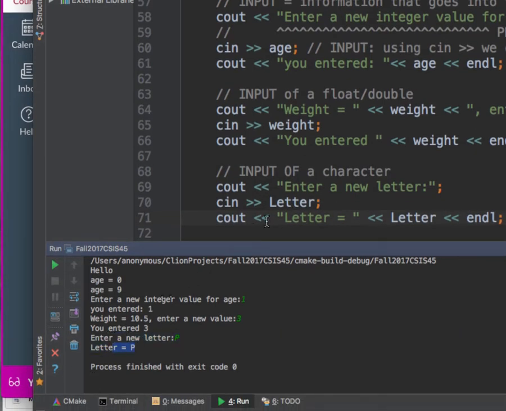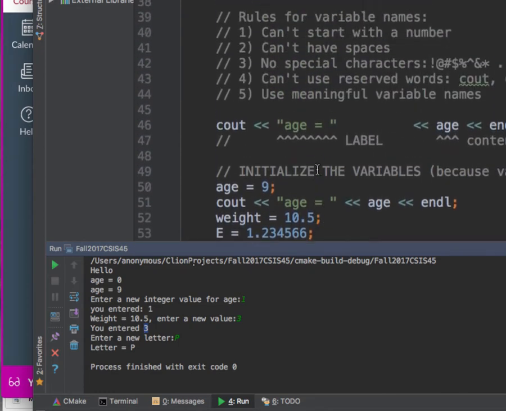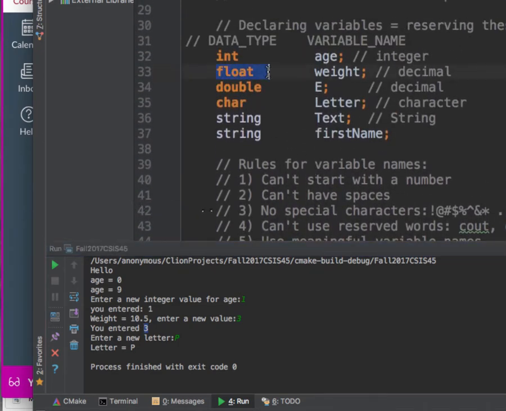Question? When you entered the weight as just a regular integer, even though it's a float, is that 3 still a float, or is it converted? It's a float. It shows it as an integer, but it's a float. You remember, if you declared something as a float or a decimal, it's staying that way for the rest of all eternity. All right, it is what it is. Okay.